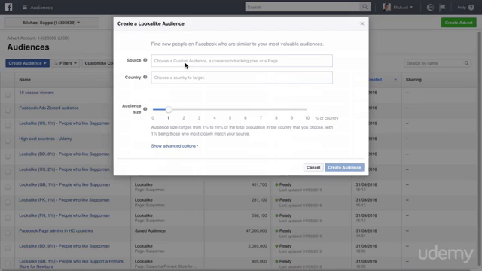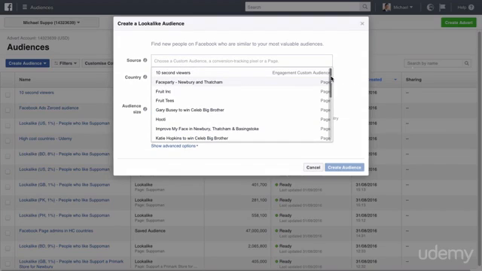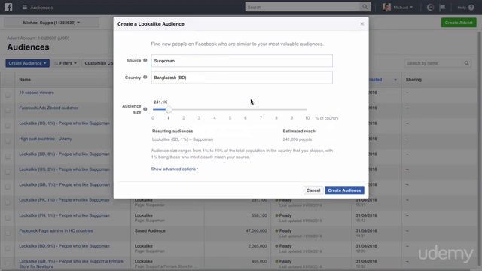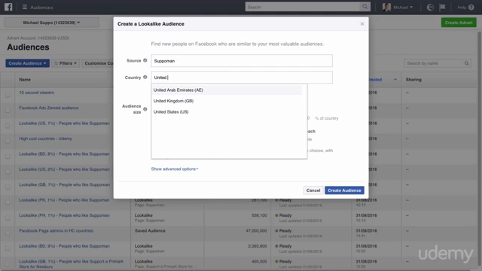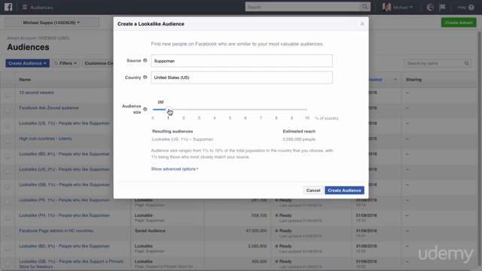So let's create a lookalike audience. We're going to select my Superman page. And what it's found is that most of the people that like my page are from Bangladesh for some reason. So I'm going to change that to the United States. And it's going to find people on Facebook who are similar to my most valuable audience. So it's going to find me the same kind of people that have liked my page already, but it's going to find these people from the US. So same characteristics of people from Bangladesh, let's say, and it's going to look for the same kind of people in the US.